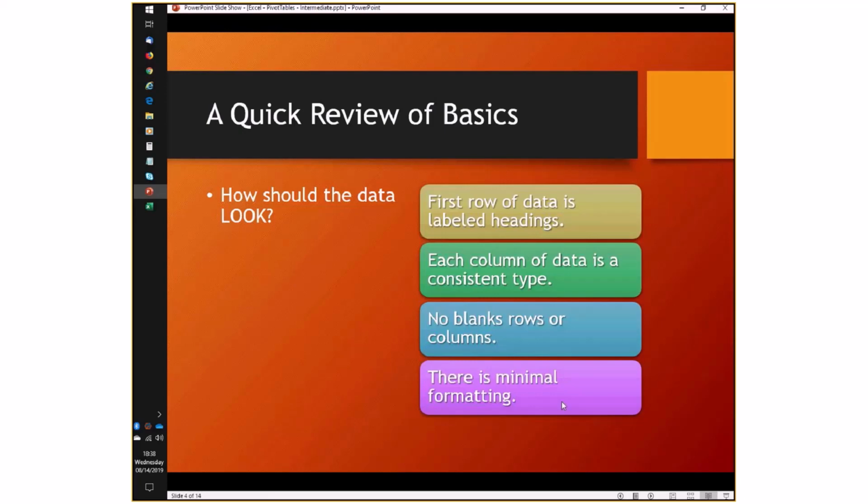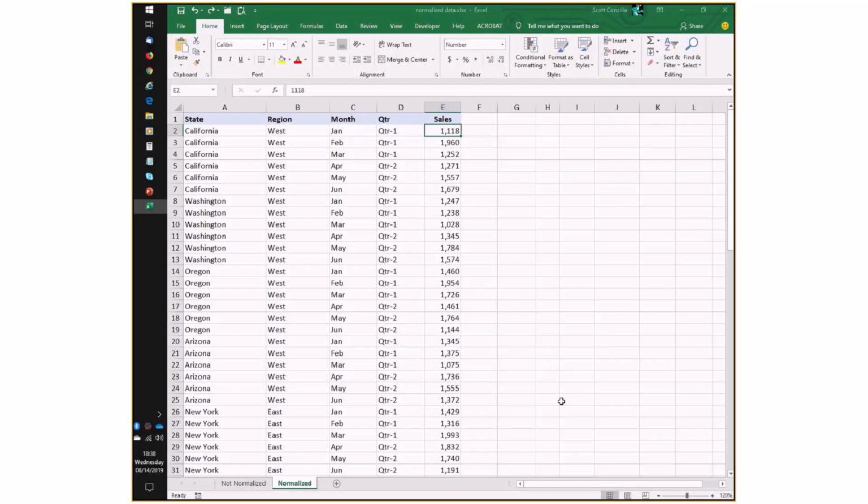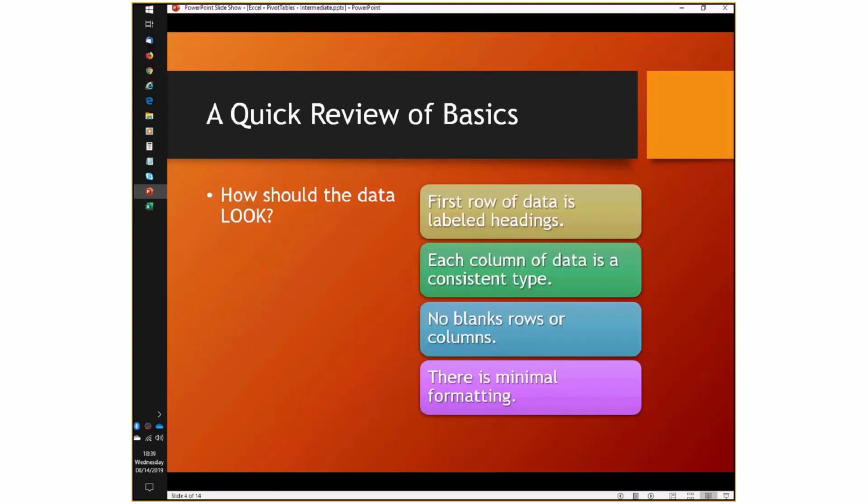Lastly, minimal formatting, okay? It's not going to hurt anything if there is formatting here, but you're wasting your time if you are formatting this information, because this is just data. Nobody's really going to look at it. You're not going to print it out. You're not going to be pasting it on a wall. It's just meant to be data. So you don't need to get all fancy schmancy with formatting. It's really, really unnecessary. Okay.